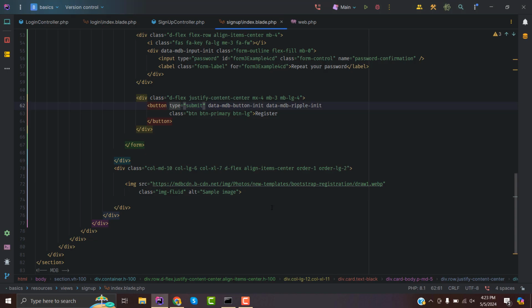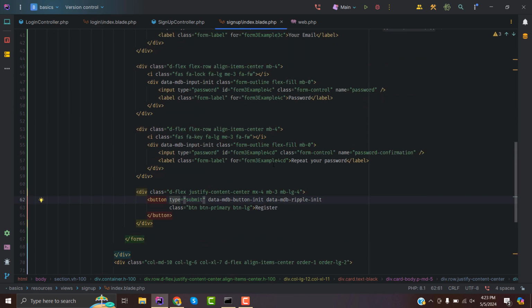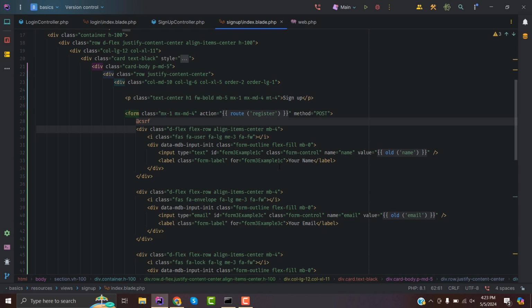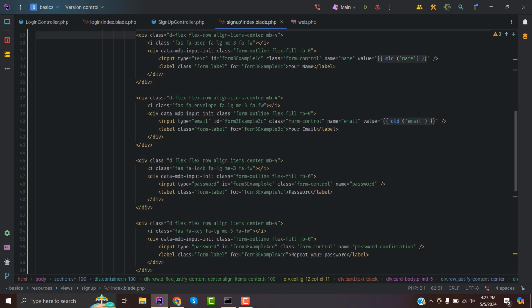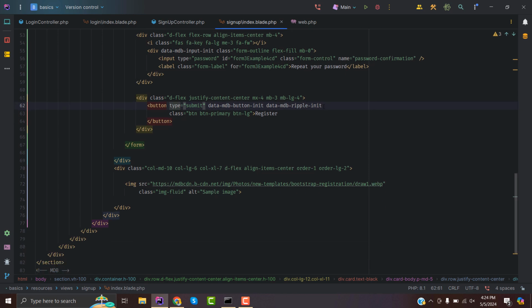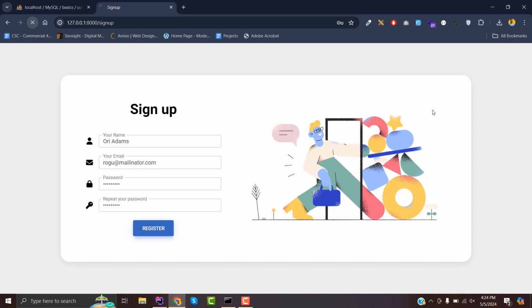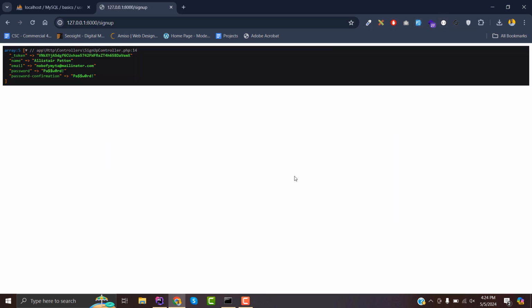It's still not submitting. Let me see what we are actually missing here. So we have form, action, and the method is post. Let's try to remove this class attribute, maybe this is creating some issue. Yep, now you can see we are getting the token, the name, email and the password.